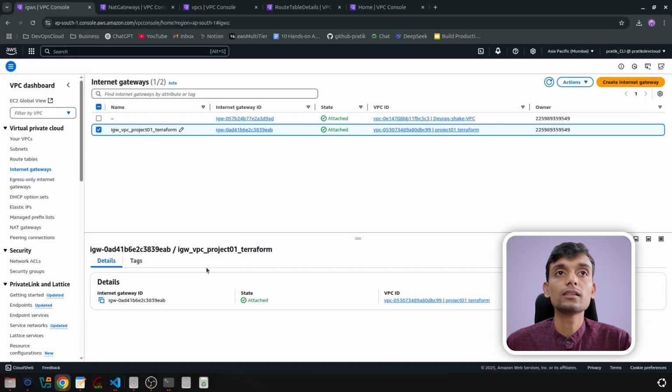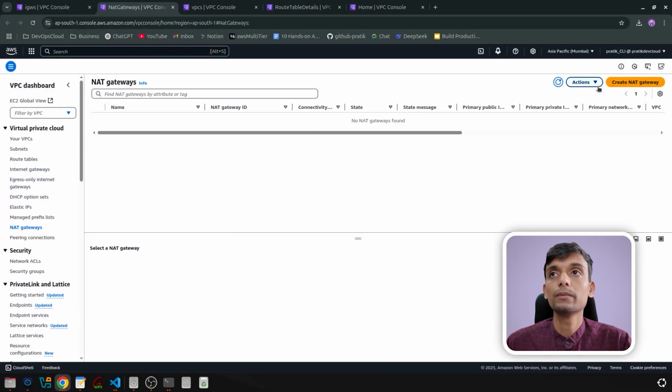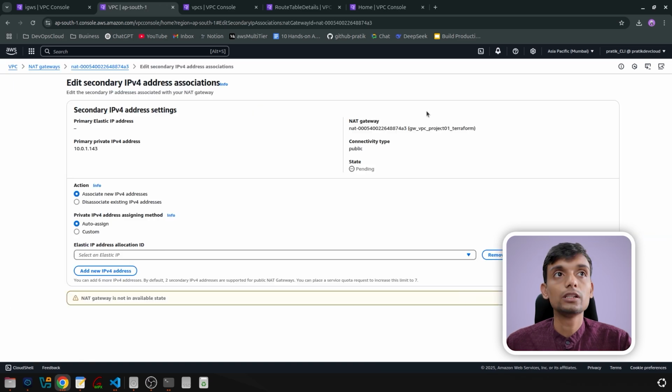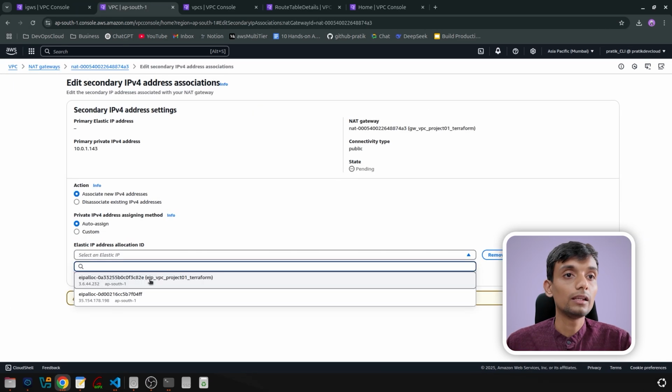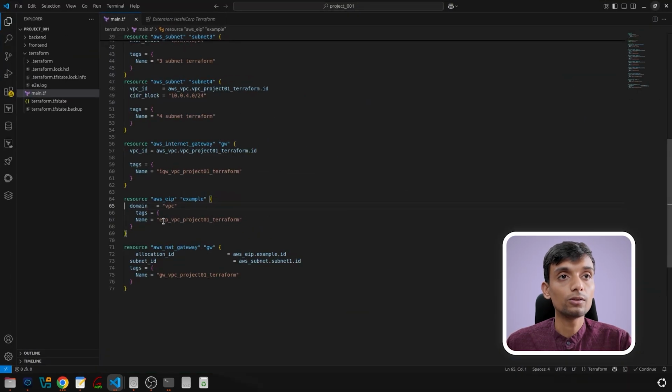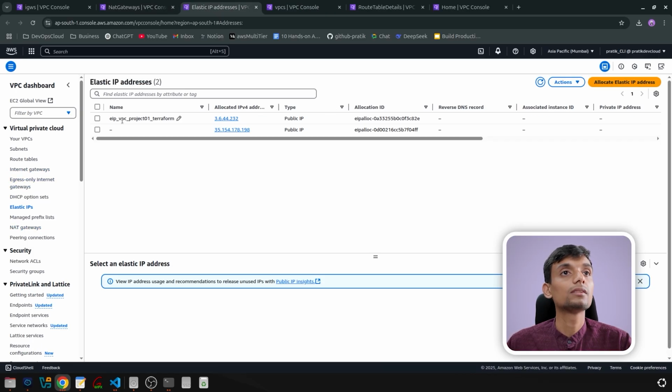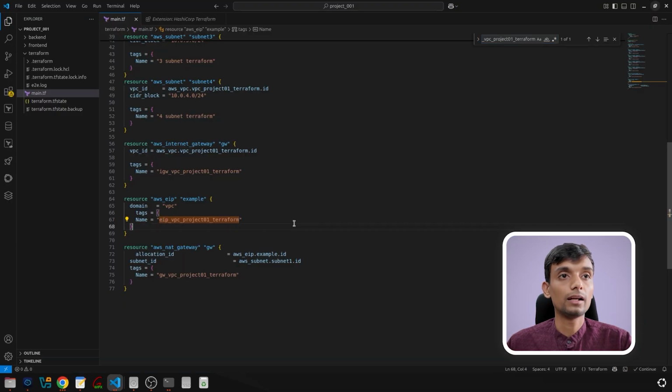I had already seen that there was nothing in NAT here. It's pending, right? You can see, associate selected IP. This one, EIP VPC project 1 Terraform. Can you see it? Right, get it from here only, bro. Internet Gateway, elastic IPs, you can go here and see it. EIP VPC, exactly the same, right?